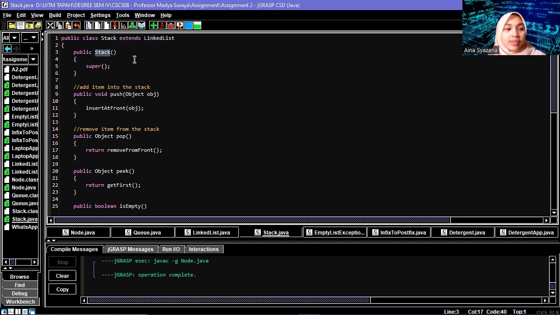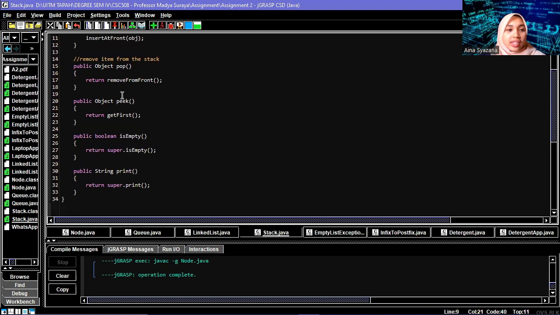First, we have the Stack method. Next, we have the push method to add an item into the stack. Next, we have the pop method to remove an item from the stack. And then we have the peek method for when the stack is empty, and we have the print method to print the data.